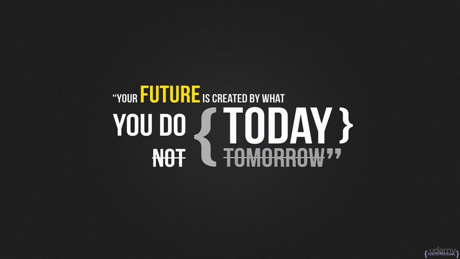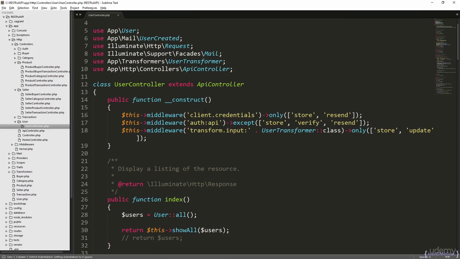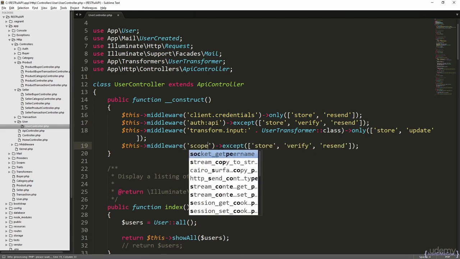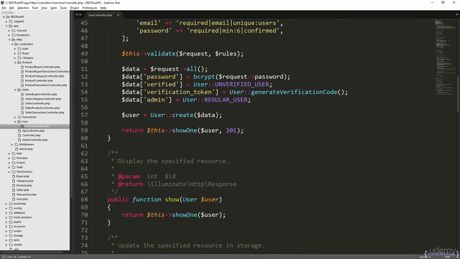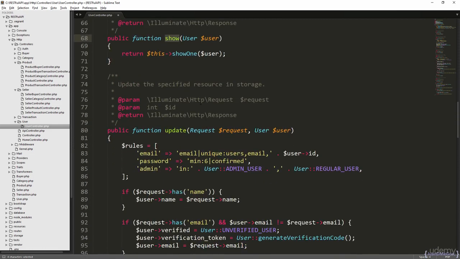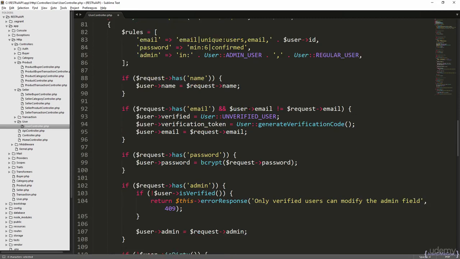So, for this, we just need to go to the user controller, and there we are going to add a new middleware. In this case, the name of the scope is going to be manage account. And now we are going to apply this only for the show and update method. Remember that the show is going to allow you to obtain the details for a specific user, not all of them, only one. And the update method is going to allow you to modify the email, the password, and any other details.